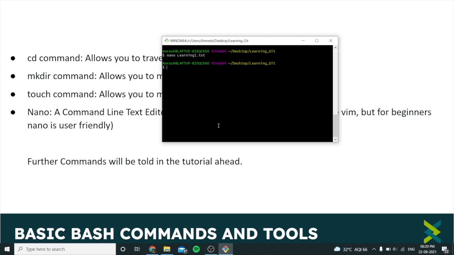Now you can verify whether whatever you wrote is there or not by opening it in Notepad, or there's one handy command to check if the content is there in the file or not. It's cat. Type cat learning1.txt, and here's the content which we wrote some time ago. Okay, so let's move forward.